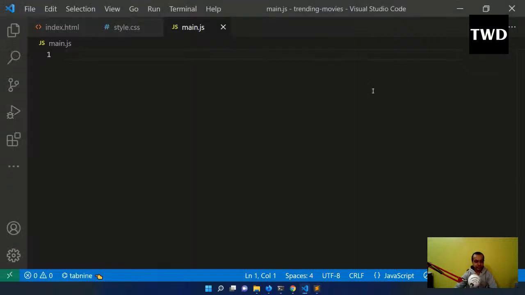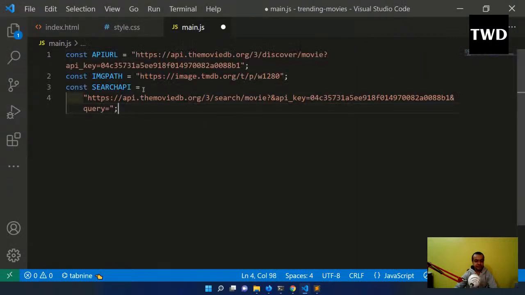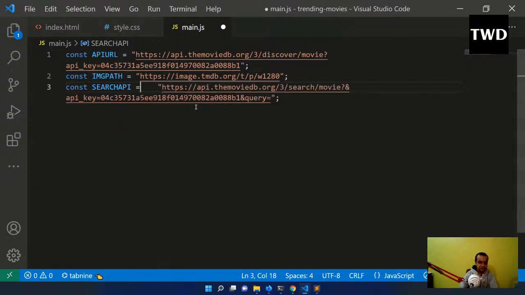So we are going to create 3 variables like this. Okay, api.movie.3 discover, so we're discovering the movie, and you have to pass the API key. And I'm going to delete it. So image path also we have to take from them only, TMDB, and another search API also they are providing. So this we are also going to do.